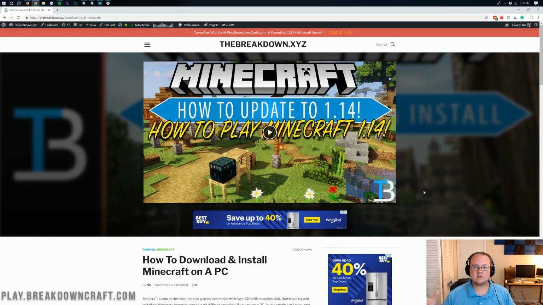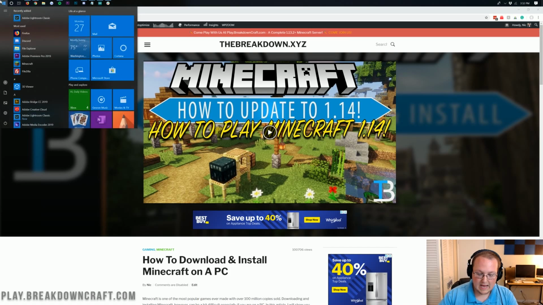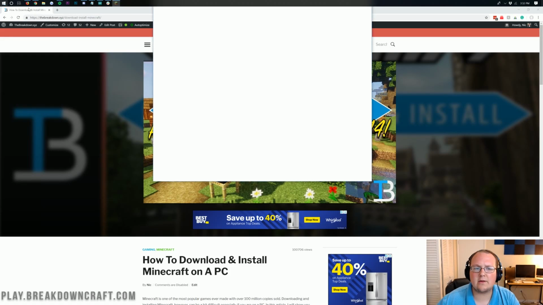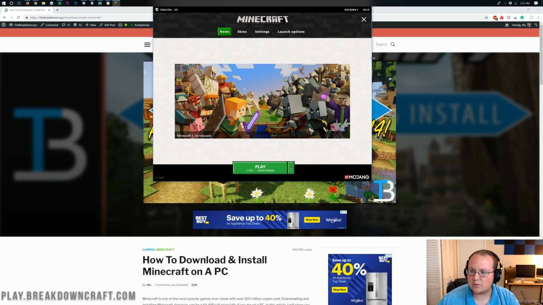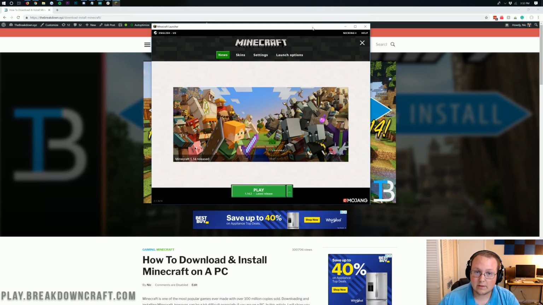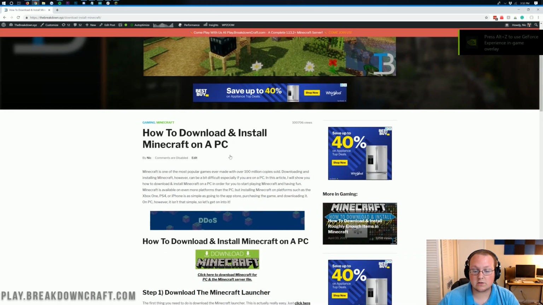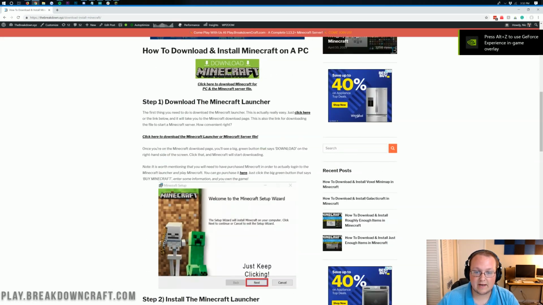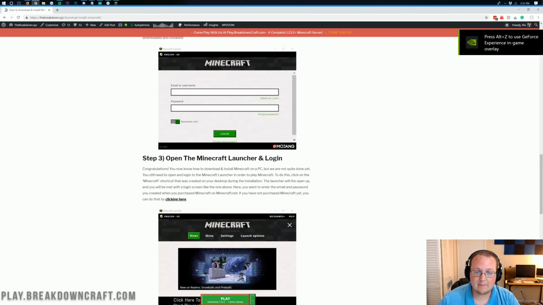So first and foremost, when you're updating to a new Minecraft version, you need to make sure you have the Minecraft launcher downloaded. Now, if you have this right here, you have it downloaded, right? If you have this on your computer, you have it downloaded. If you don't, you need to download it, and you can do that from the second link down below. That will take you to this page and start a tutorial on how to install the Minecraft launcher. It walks through every single step, including logging in.